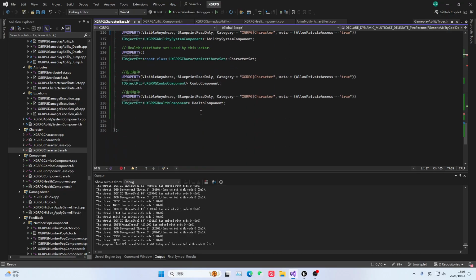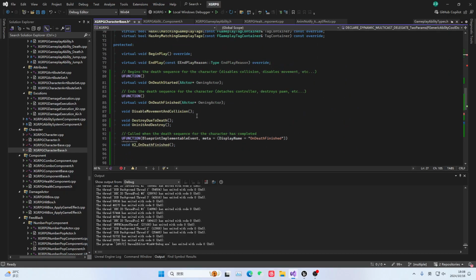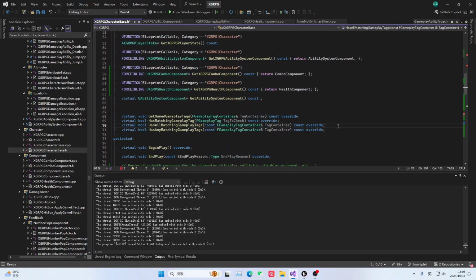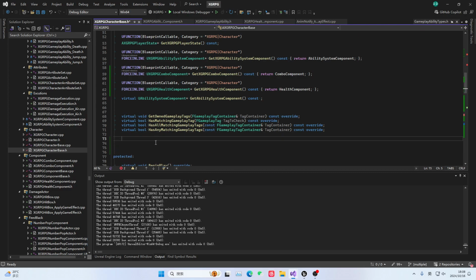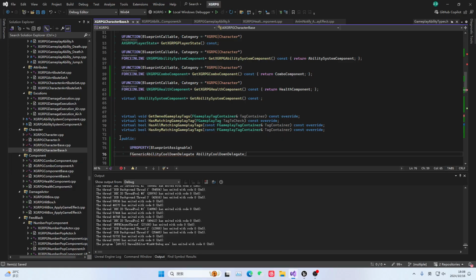So here we give it a public. This makes it easier for it to be used publicly. Put it here. Then this delegate is exposed to Blueprint for binding and usage. So this delegate, how should it be done?